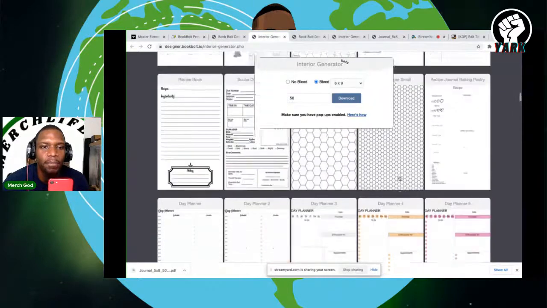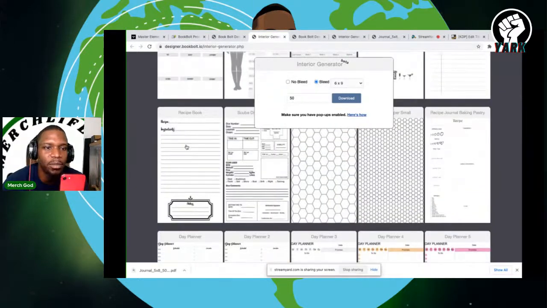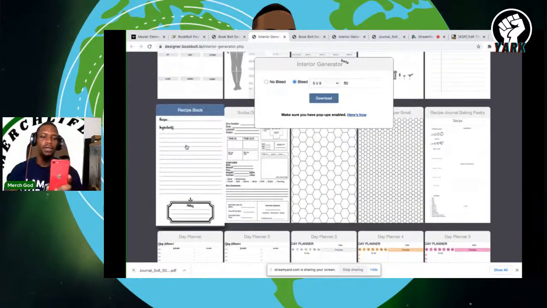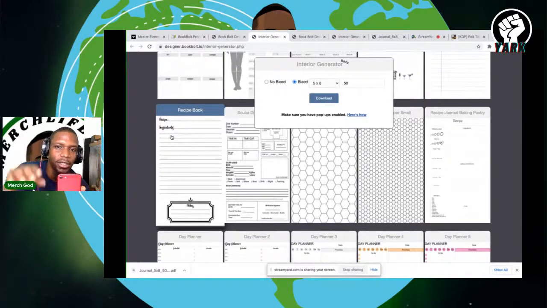Once you click on one, let's say I want this recipe book. Say if you teach some type of cooking, right? Do they have templates for us to use on Book Vault? Yes, they do. These are all the templates right here. So if you click on recipe book, this is for like your clients will be putting their recipes inside of these books.